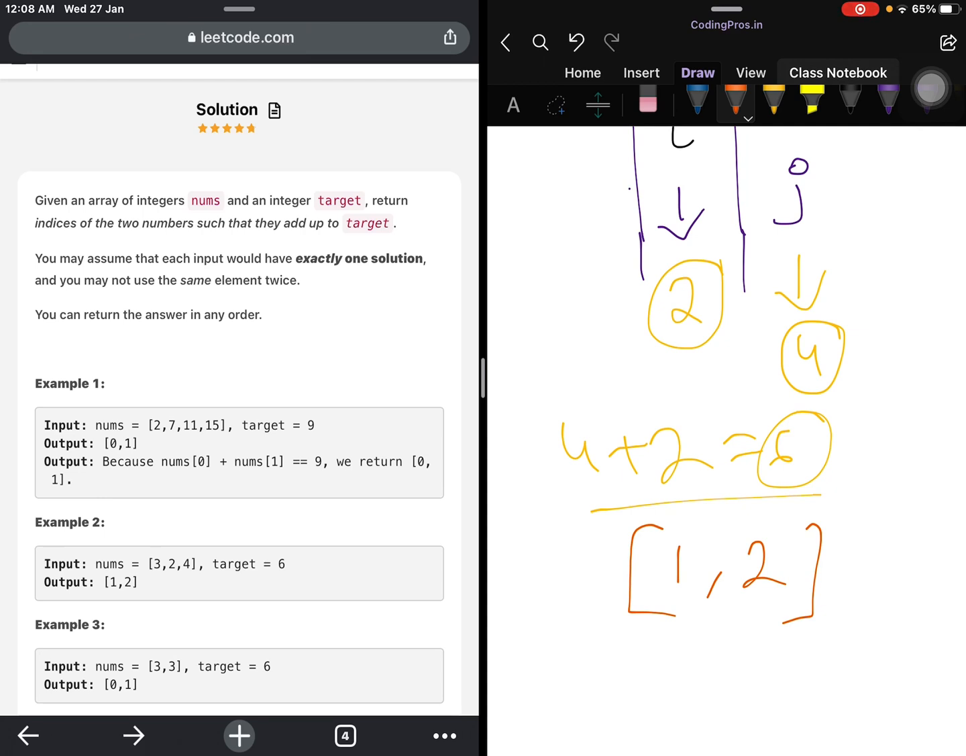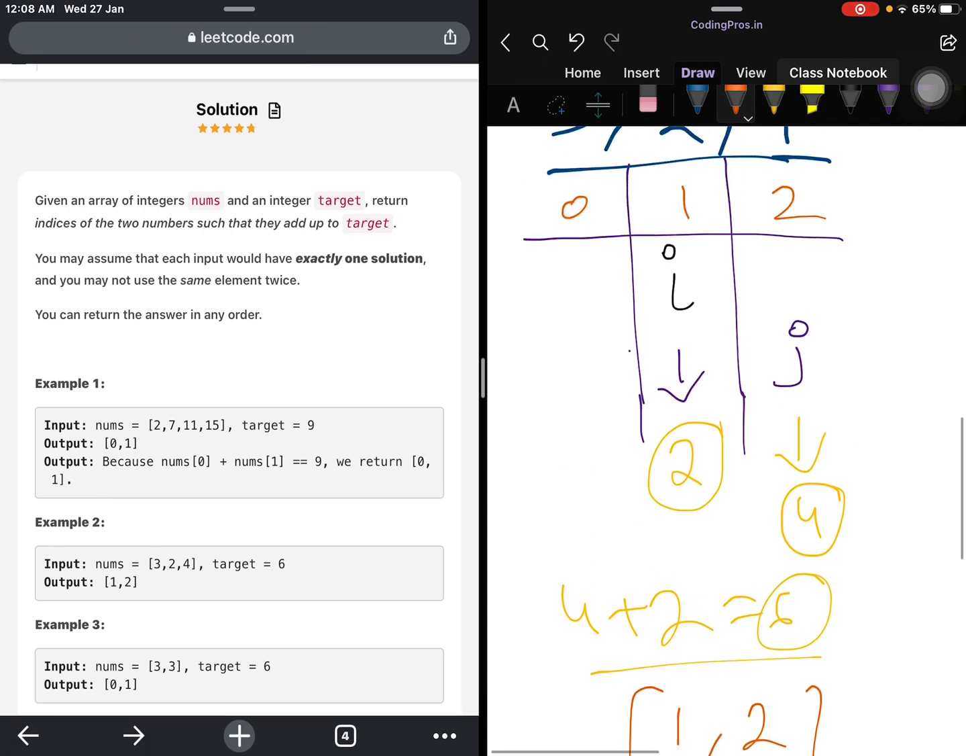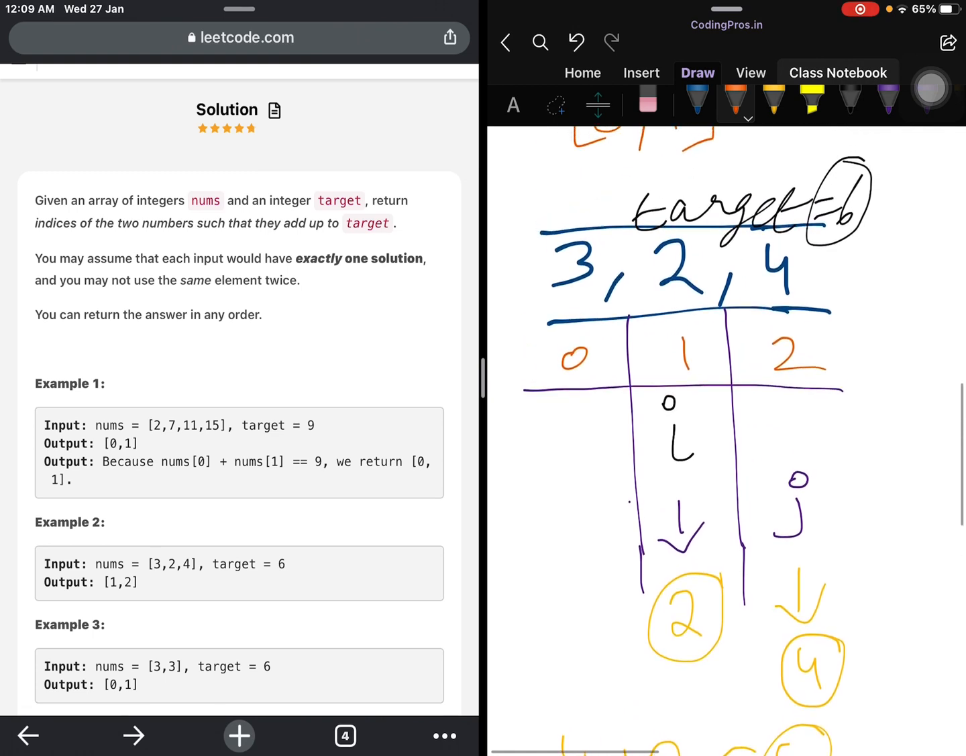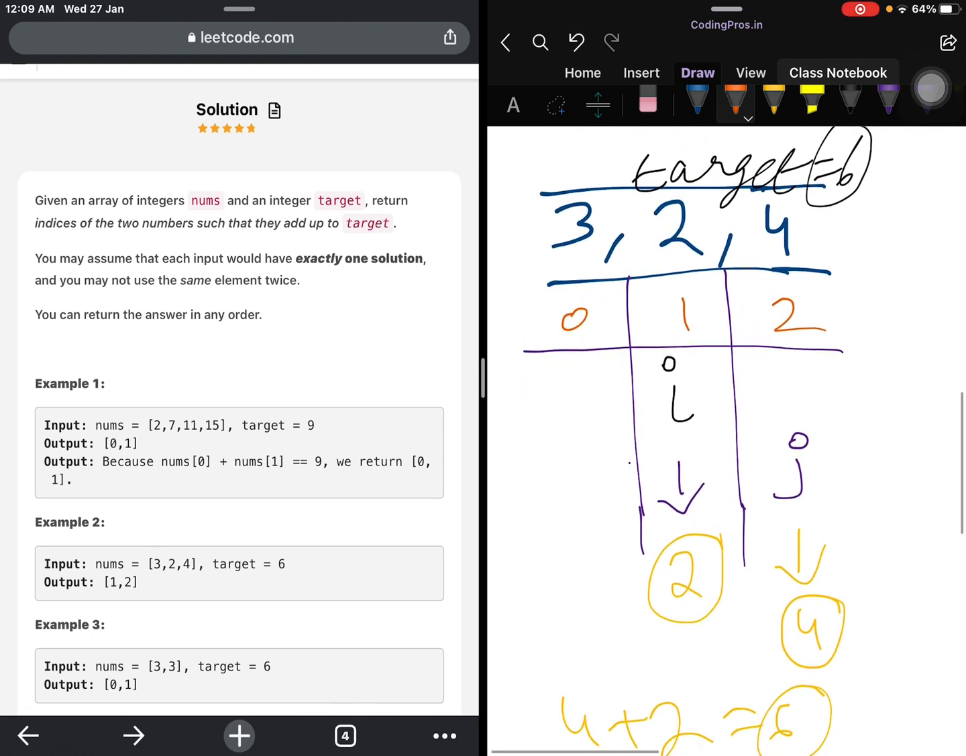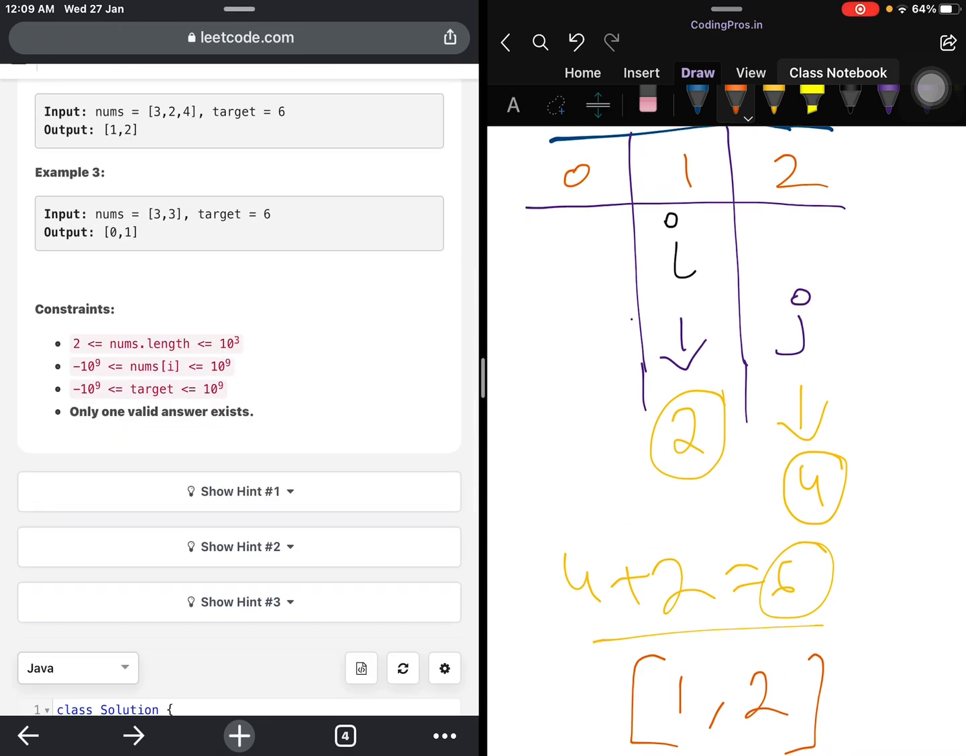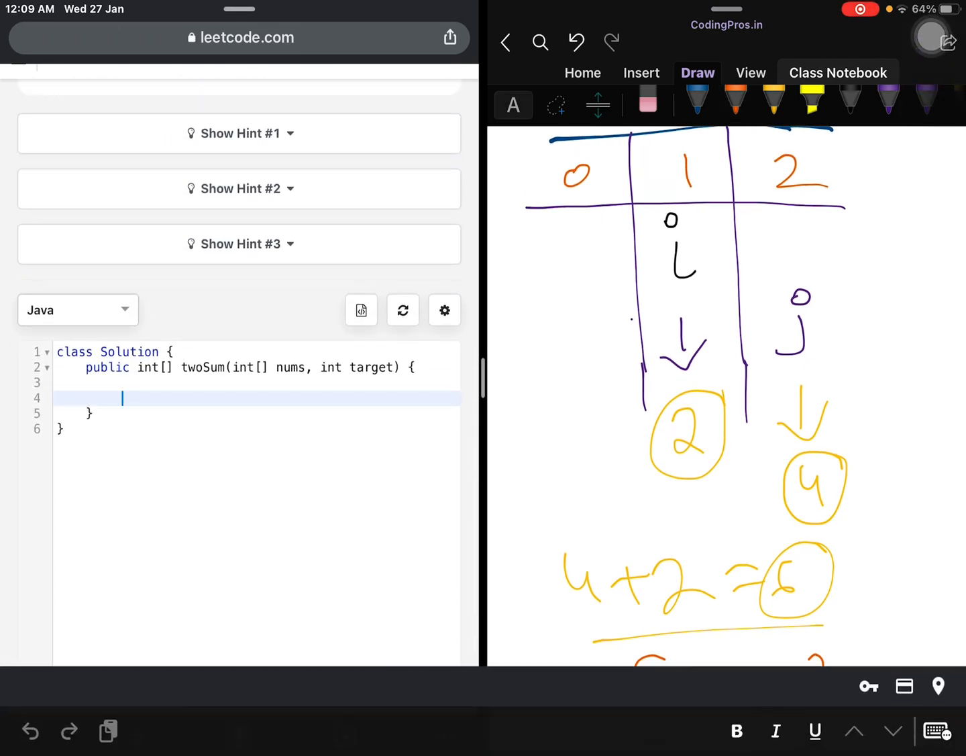So I hope the approach is clear. We are going to use 2 for loops. We are going to iterate over each element and check if nums of I plus nums of j is equal to the target. And we are simply going to get the answer. Cool enough. So let's go ahead and code this.